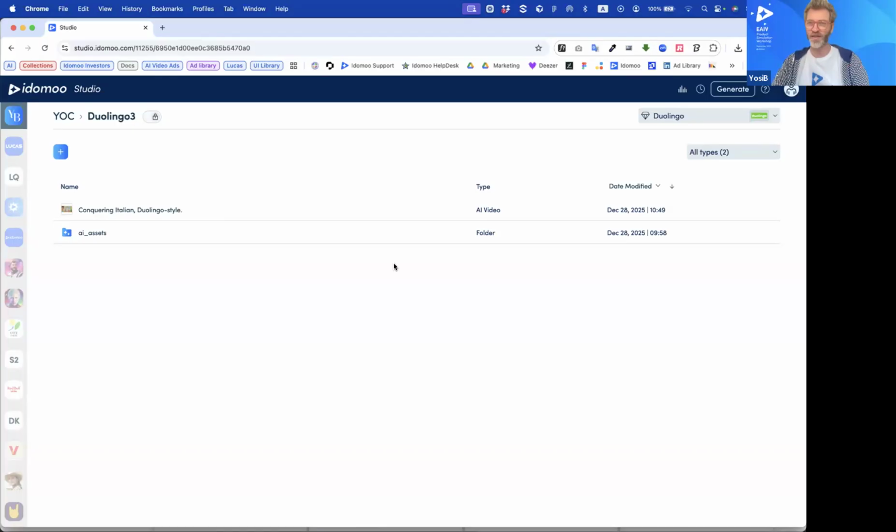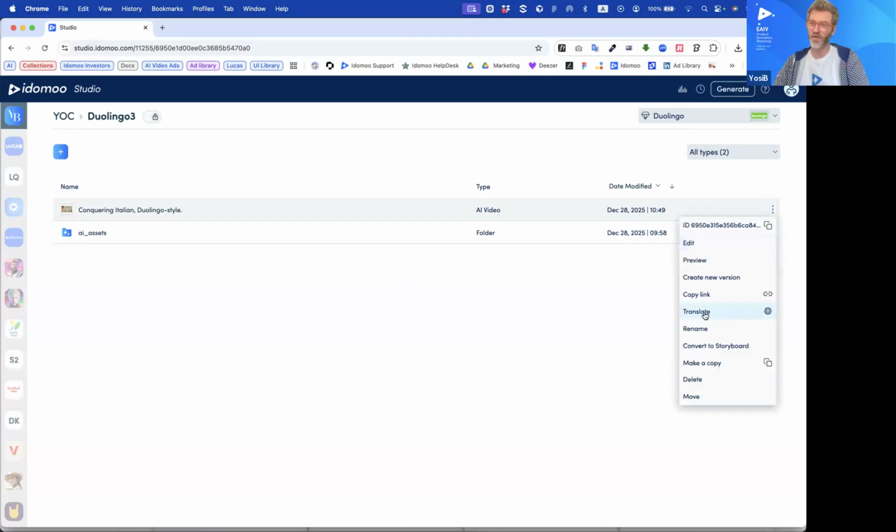So the first thing is actually not a new feature, but it's an update on a feature that we already showed once here on the tip of the week, I think a while ago. We're talking about the translation. If I click here on the workspace on the three dots, I have the translate item here.